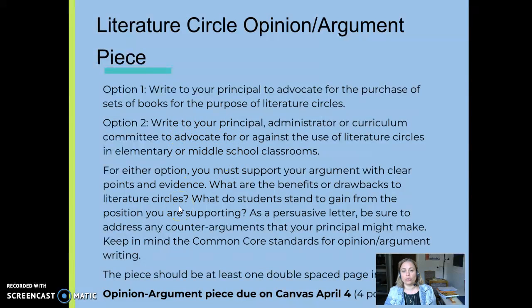Regardless of which option you choose or what your opinion is, you must support your argument with clear points and evidence. What are the benefits or drawbacks to Lit Circles? What do students stand to gain from the position you're supporting? You could talk about your own experience in the Lit Circle in our class. Since this is a persuasive letter, make sure you address any counter arguments that you think the principal might make, and keep in mind those ideas around opinion argument writing and how you can help support your idea. And remember, this is due on Canvas on April 4th.